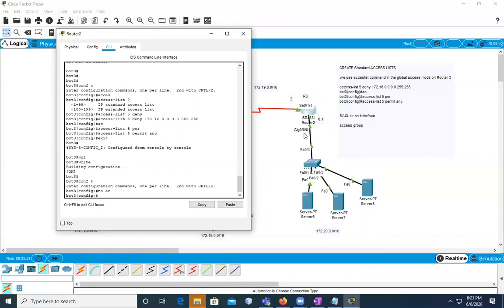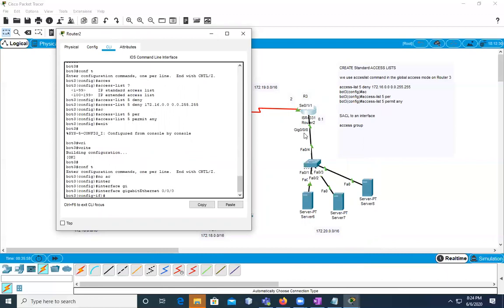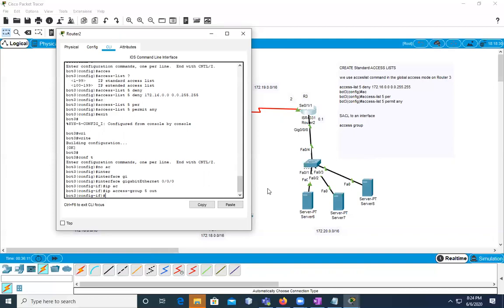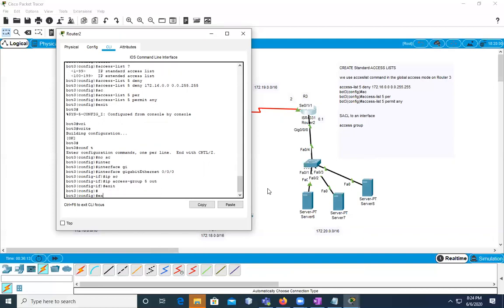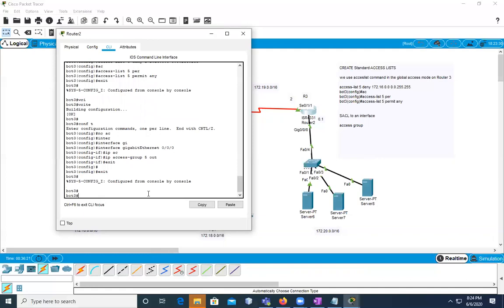So we'll go to interface gigabit Ethernet 0/0/0 and say ip access-group 5 out. It's going to receive the packet from here and send it over here. That's why I'm using out here. Exit and exit. We have only 10 minutes of time, then we're going to take a break after that. If you want to remove the access control list from the interface, you can use no over there.